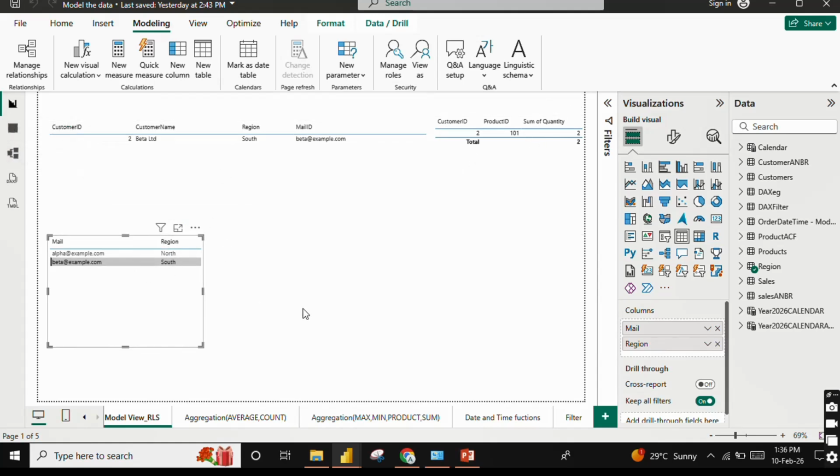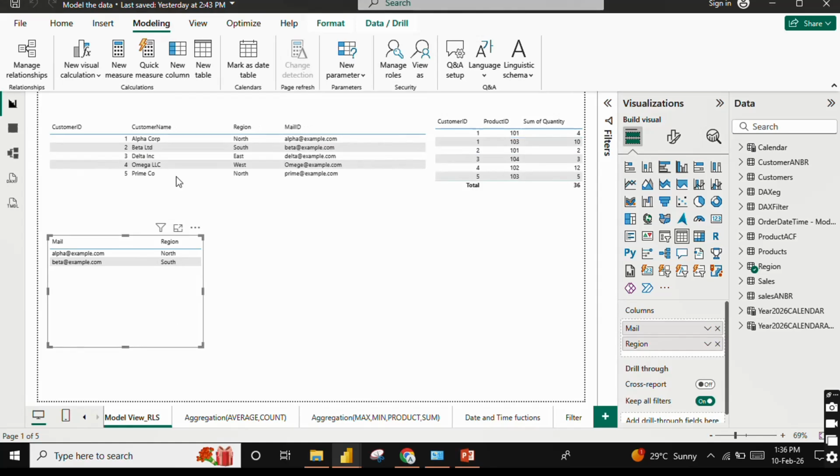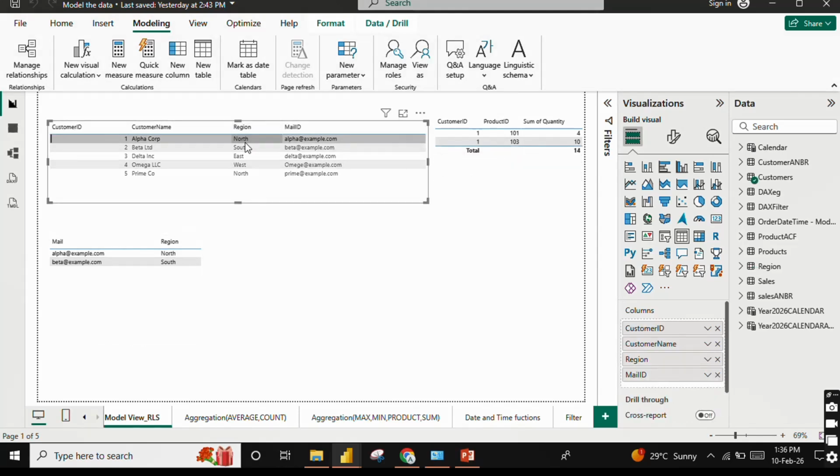Now this is my original data. In reverse, I am clicking north here. Now what needs to happen? In the region table we need north only. Let us see whether this happens or not. No. Why? Because the cross filter direction is single.